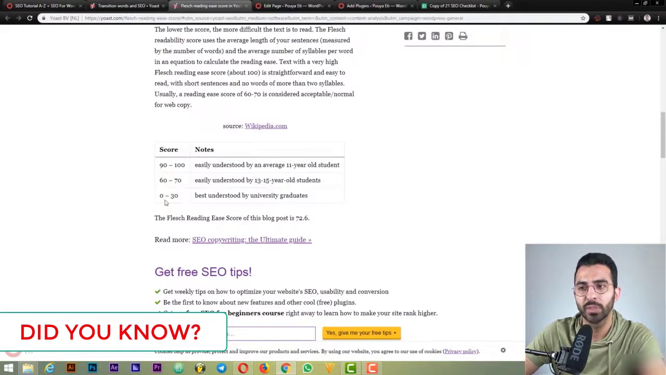If your score is between 0 till 30, your text, your copy is readable only by university graduates, right? It means that not everyone has the ability to understand what you have written. If you use some difficult words to understand, some technical words, it will decrease your score, right? So be aware of that.